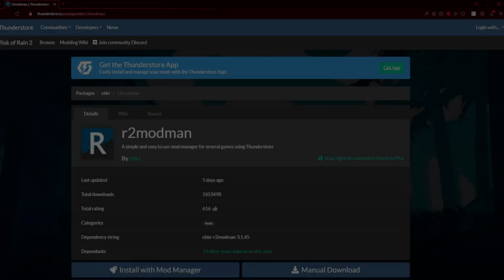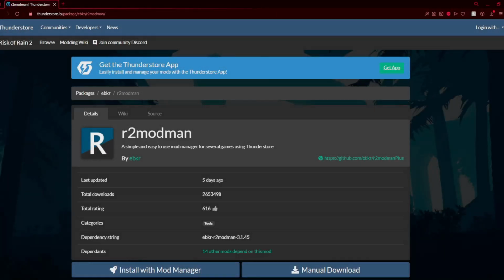Howdy guys, today I'm going to be showing you how to get mods for Lethal Company through r2modman, which is a modding client to get mods to your games. So first things first, go to your browser of choice and search up r2modman.